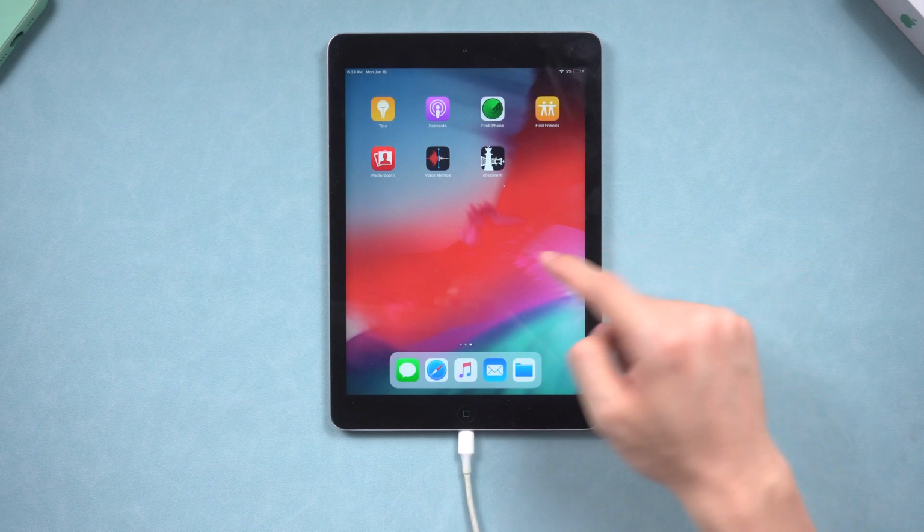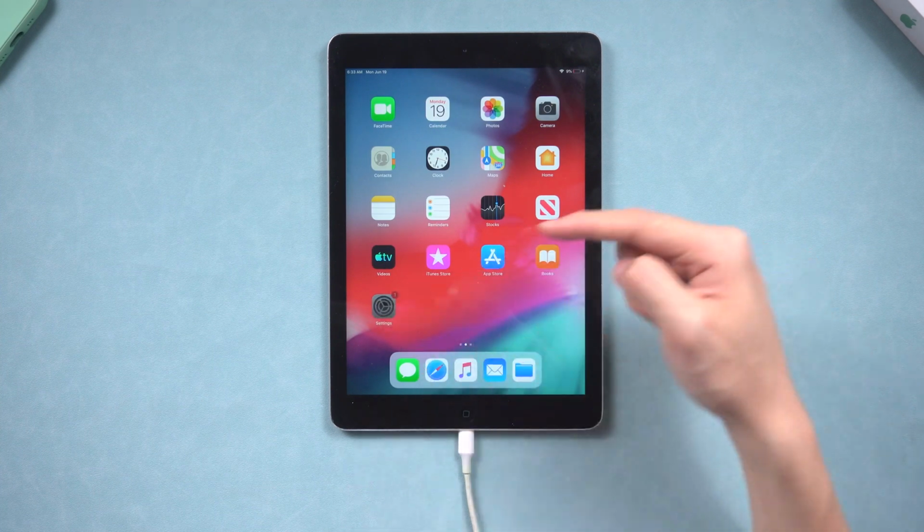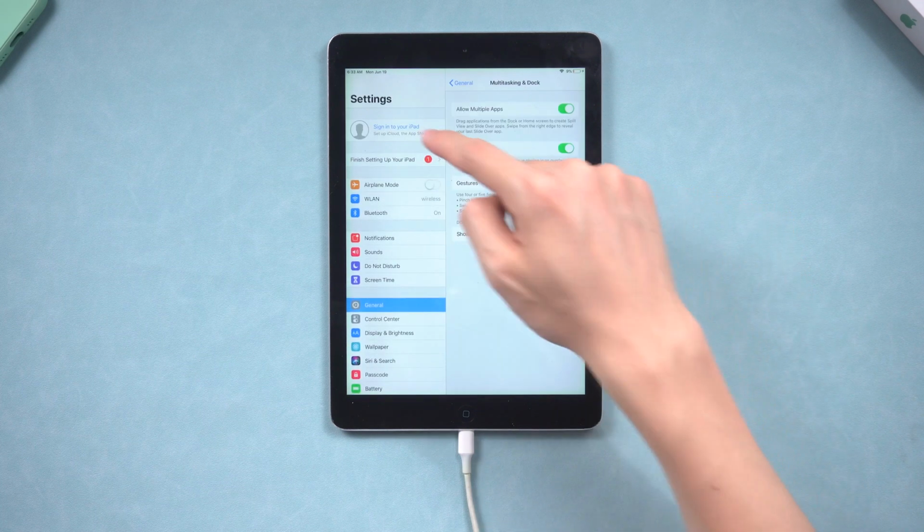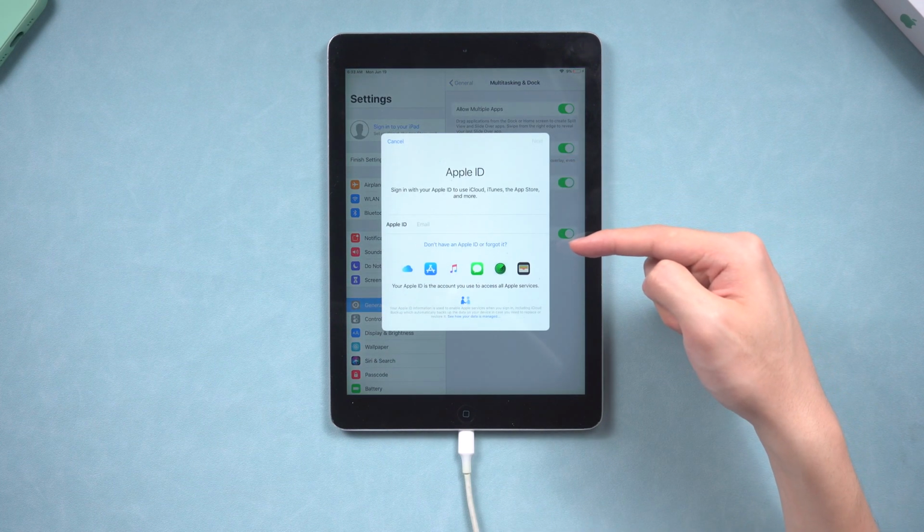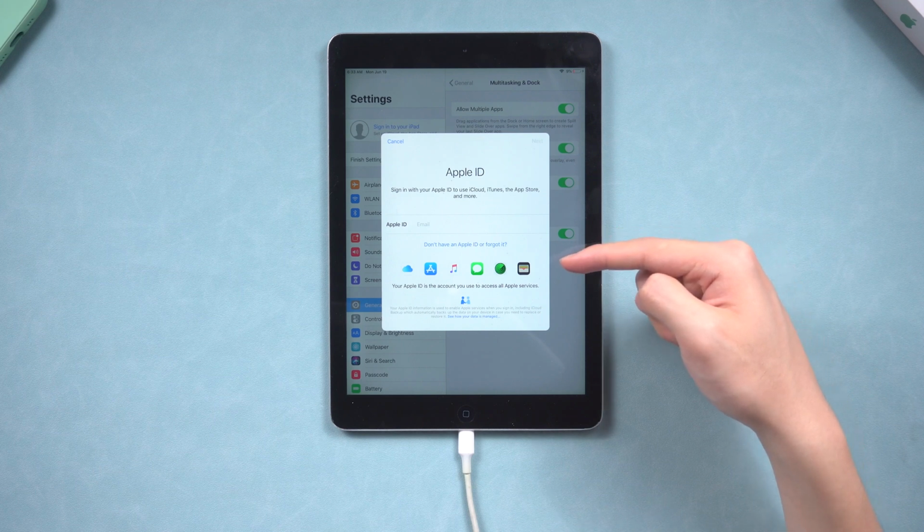Okay, Apple ID is important to Apple devices, so make sure you remember your Apple ID and password all the time. Most importantly, don't let anybody else's Apple ID log into your Apple devices. This will save you a lot of trouble.